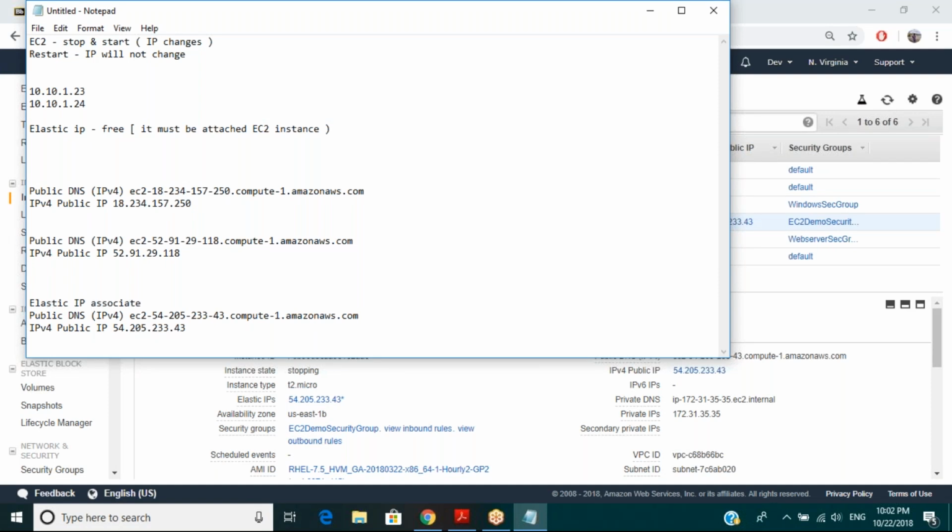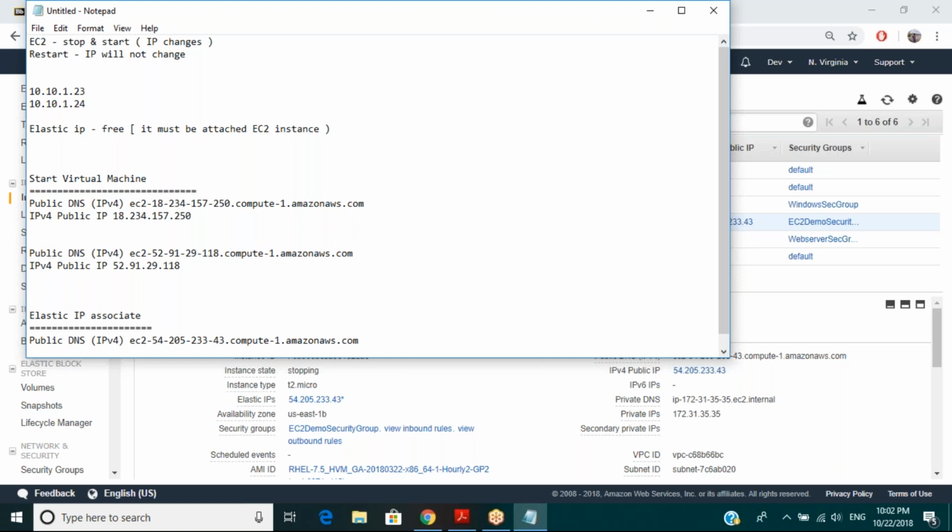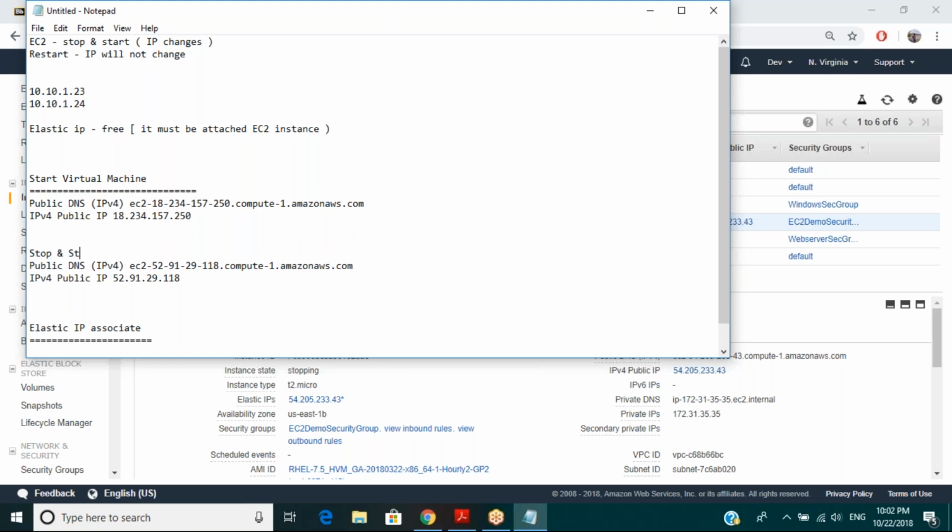So what we did so far, let me just explain it one more time. First time we started the virtual machine, it came with one IP, the one we see below. Next we did stop and start. We stopped it and then started it again, and in that case the IP changed from the previous one. Earlier, the first time when I started, the IP was 18.234.157.250, which after stopping and starting it again changed to this one.